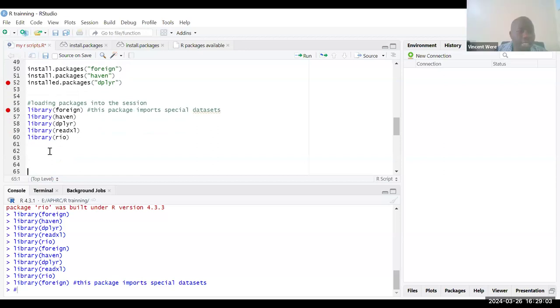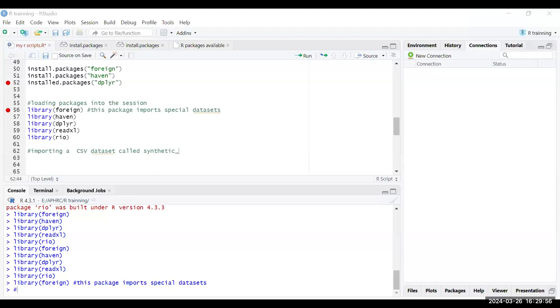Now I want us to write a hashtag and write importing a CSV file data set. The data set I want us to call is called synthetic underscore depression.